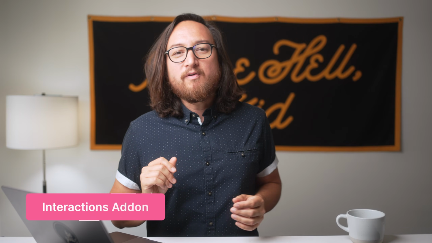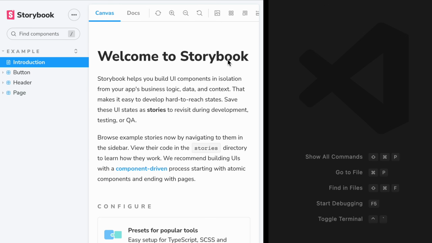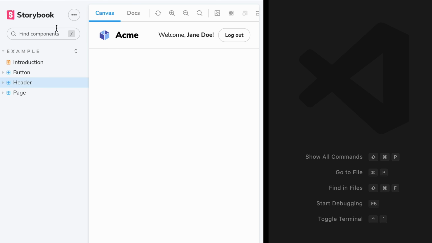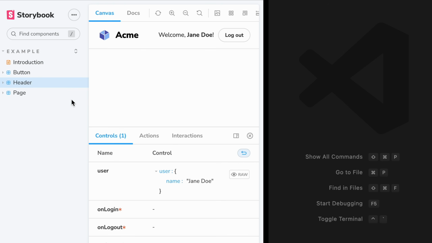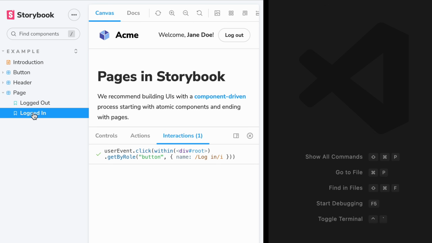As of version 6.5, Storybook comes bundled with the Interactions add-on. Let's take a look at what it does. I have a fresh installation of Storybook 6.5 with the sample stories. When we open the add-on drawer, we see the Interactions panel. This story doesn't have interactions, so this panel is empty. But when we navigate to the page logged in story, we see one successful interaction.